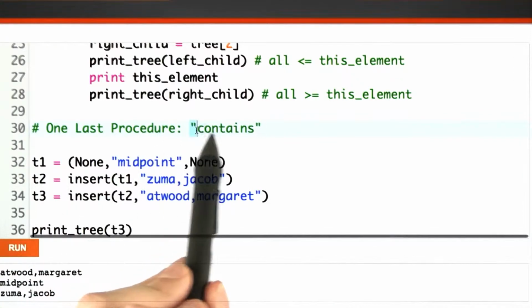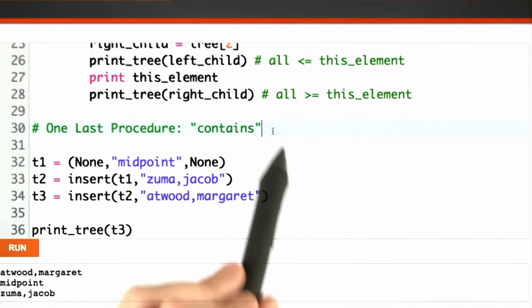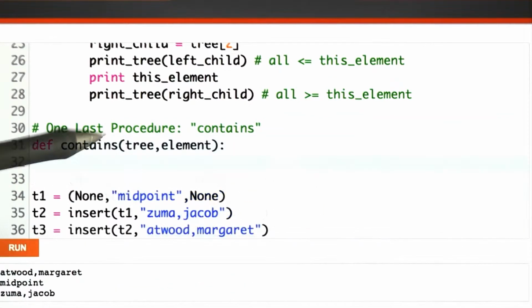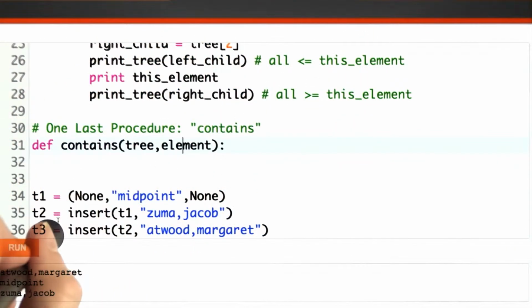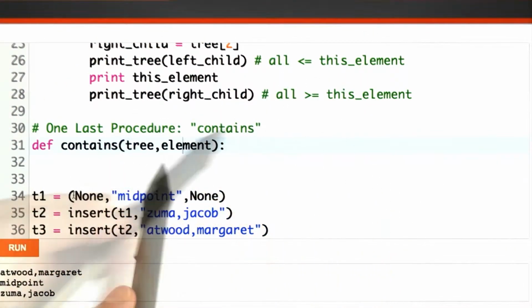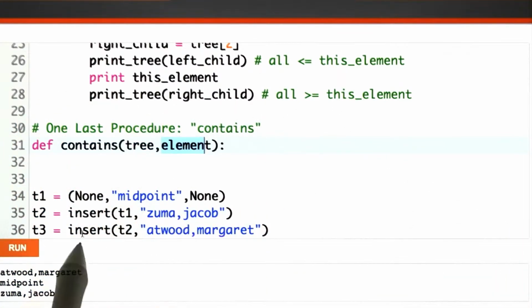Now let's write one last procedure for these trees, contains. We want to see if a given tree contains an element. And the real trick with contains is that I don't have to look at the whole tree. If I'm given a very small element, I'll just go down the left path, because I know it's not in the right path. Similarly, if I'm given a really huge element, I'll only go down the right path, because I know it's not on the left.